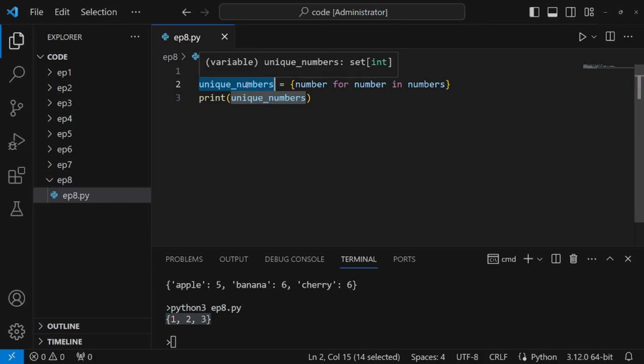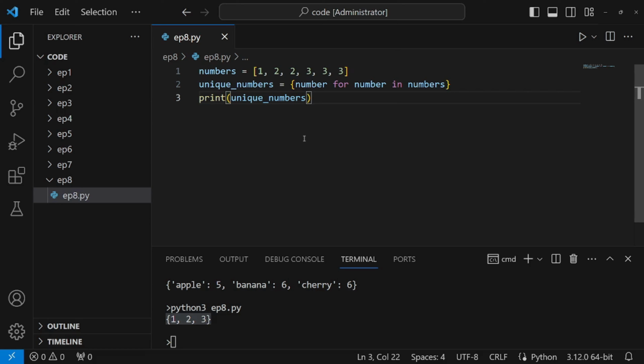Simple, yet effective. Comprehensions are not only about writing less code, they're about writing more readable and efficient code. They streamline tasks that would otherwise require more complex loops, making your Python scripts more Pythonic.